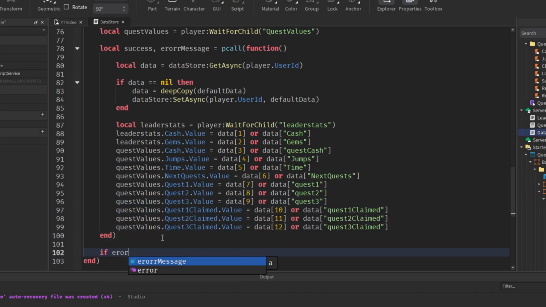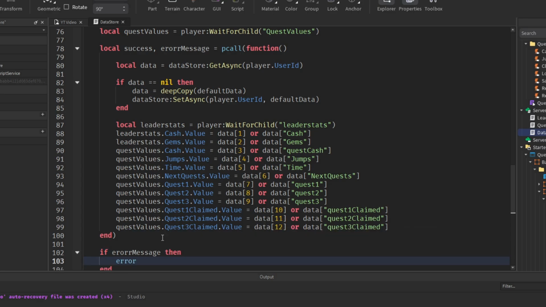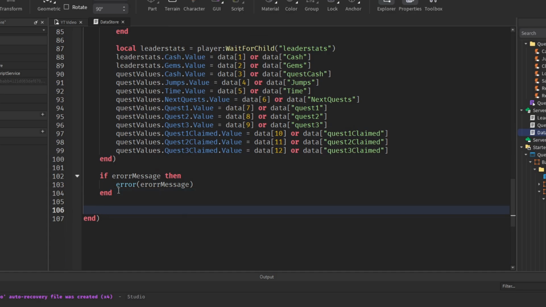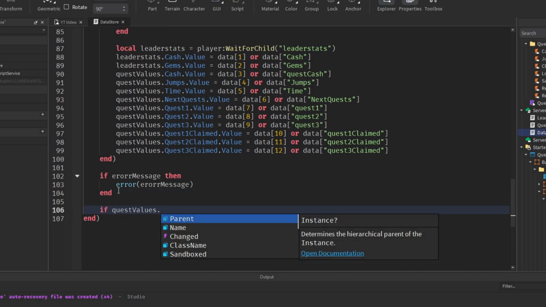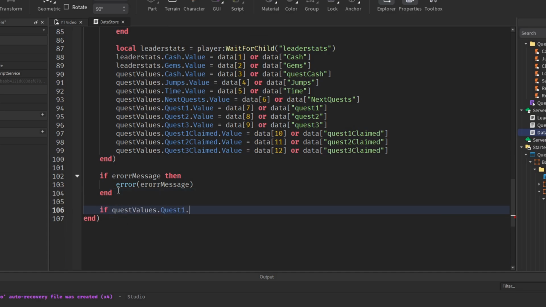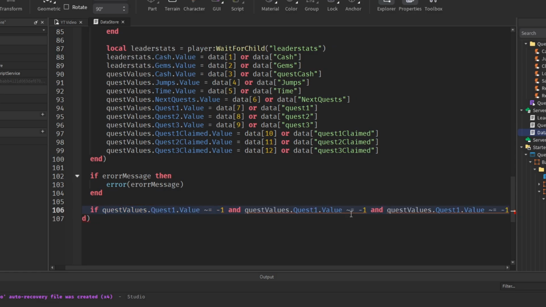Now we'll say if error message, then warn error message. And at the bottom of this, we'll say if questValues.quest1.value is not equal to nil, to -1, sorry, and now I'll copy this, paste it in 2 times, and this will be quest2 and quest3.